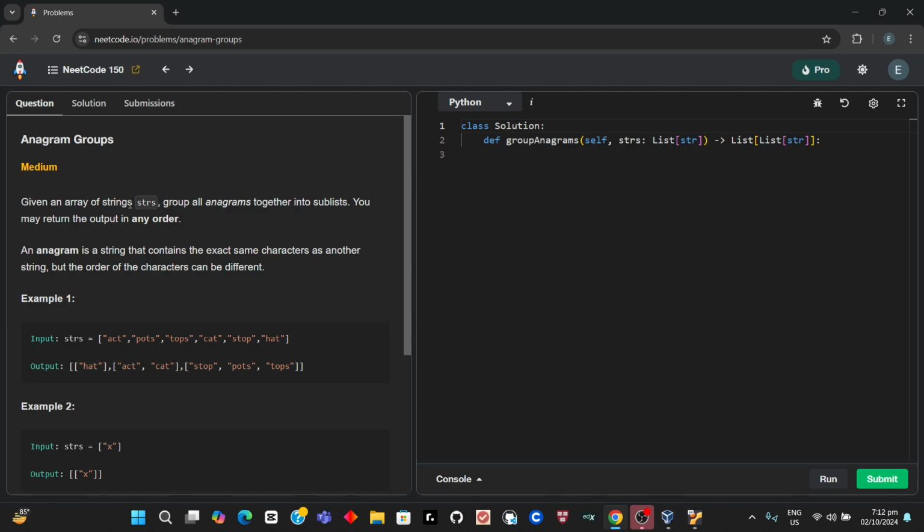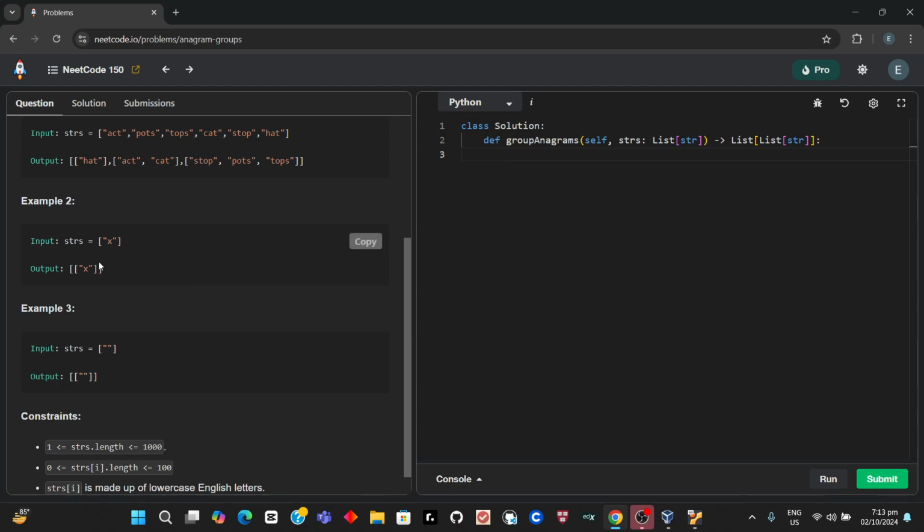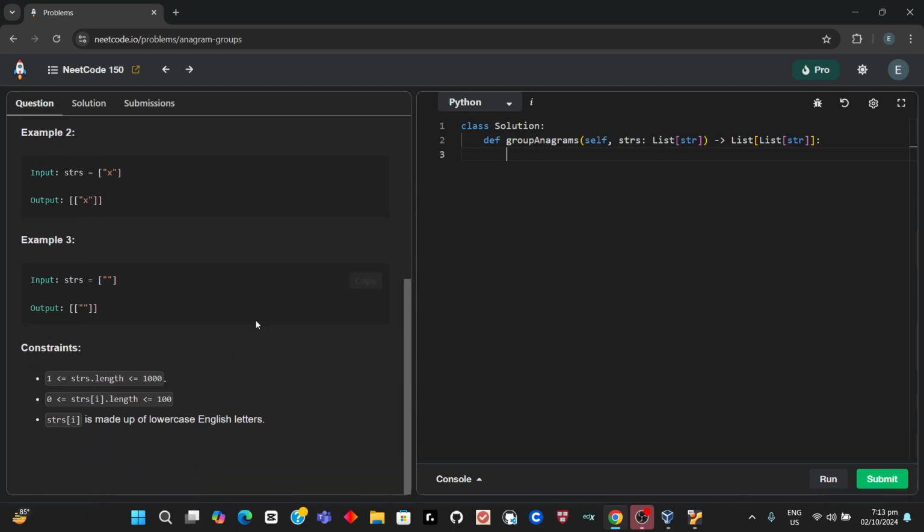Given an array of strings strs, group all anagrams together into sublists. You may return the output in any order. Okay. Example input: strs equals stack, pot, stop, scat, stop, hat. Output groups: act, cat, hat, and pots, stops.